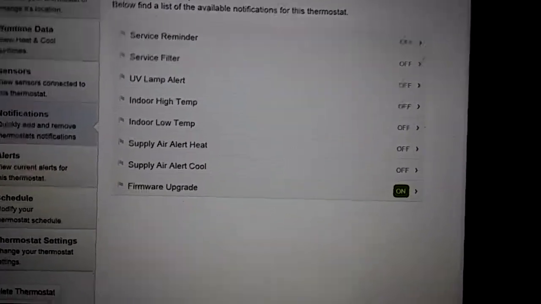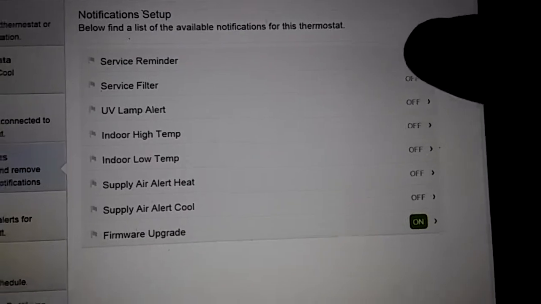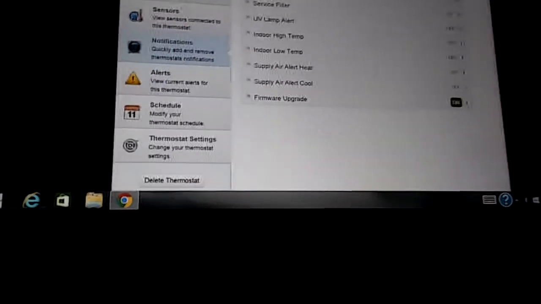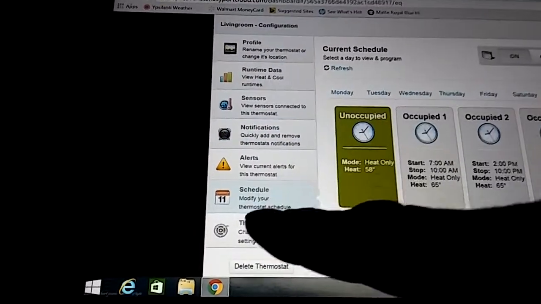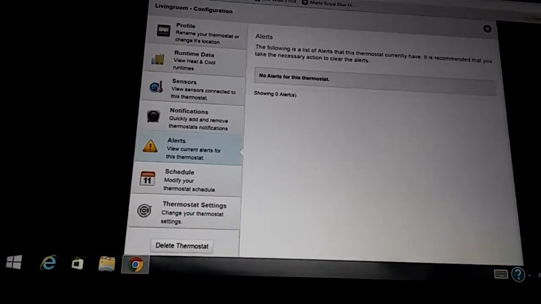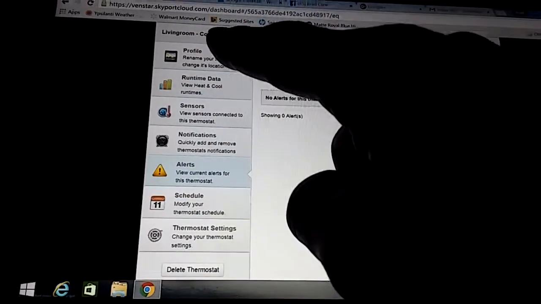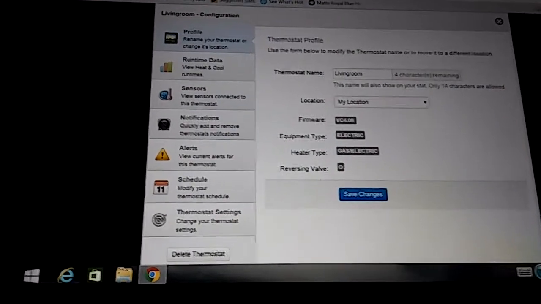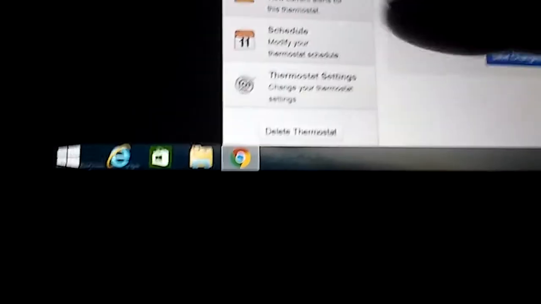And we can just turn these functions on and off. It's just as simple as, I want to do a service reminder. So we can go ahead and click that on if we want to. Alerts. We have no alerts right now because we don't have any notifications going on. Everything's working properly. Very simplistic. We can erase the thermostat if we want to. Like I said, we can change the thermostat settings.